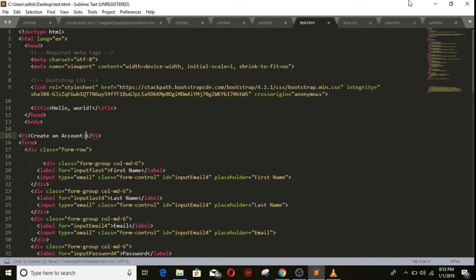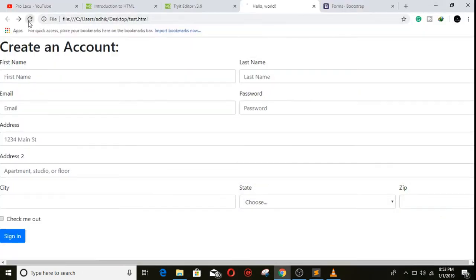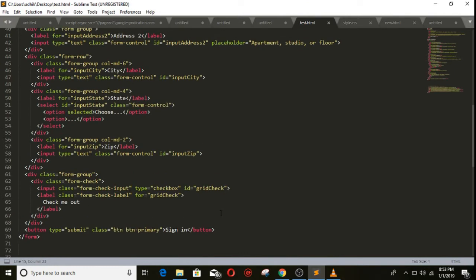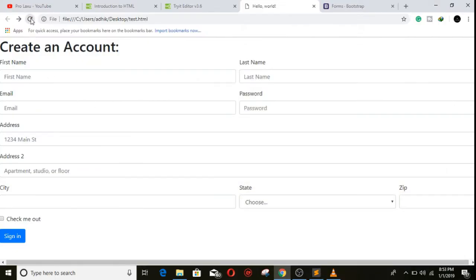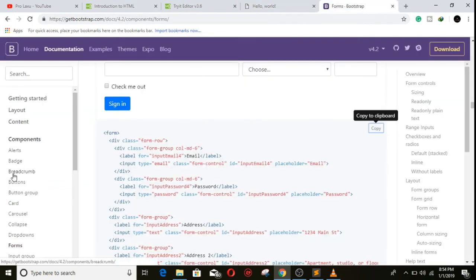Okay, let's save it. Look, it should look like this. So it's sign in. Let's change it into sign up. Okay, so see, our registration form is ready. Let's customize this using some layouts.